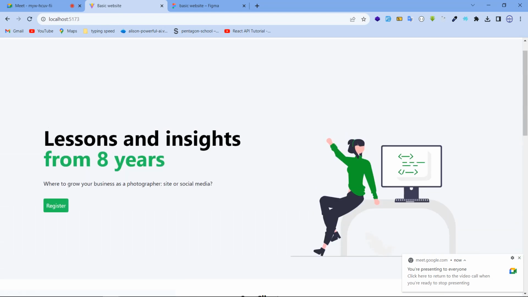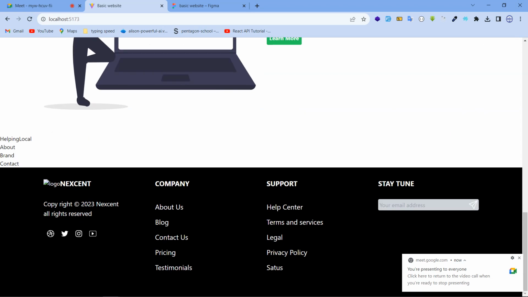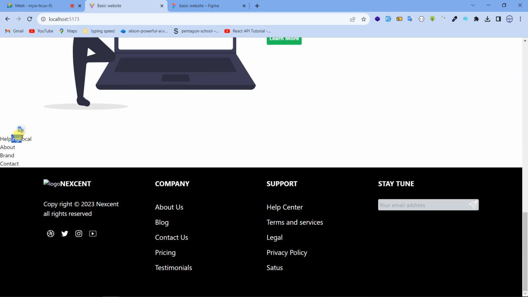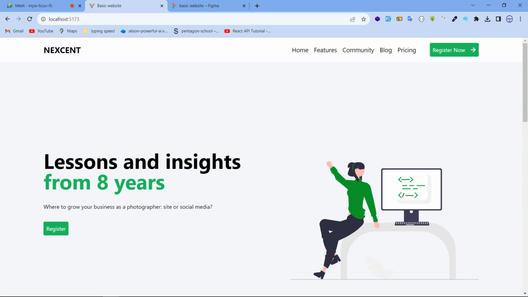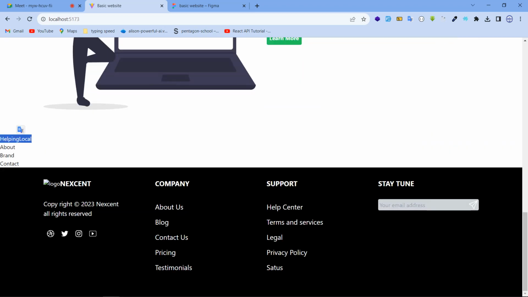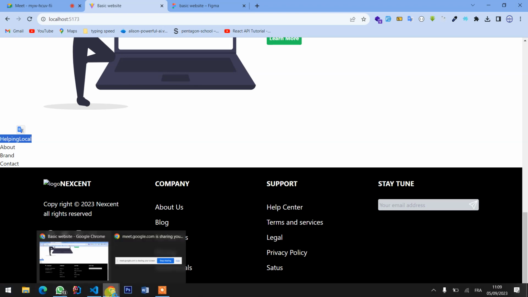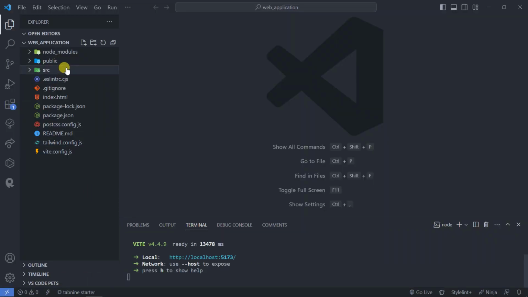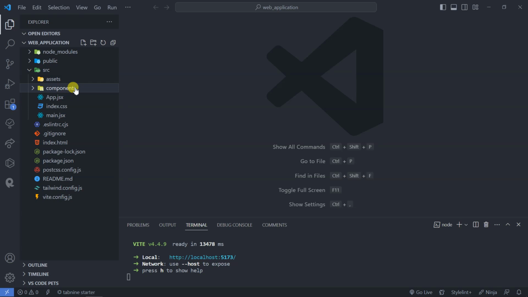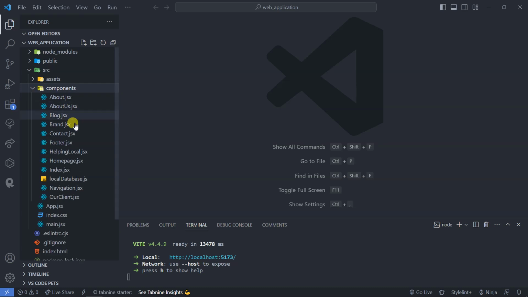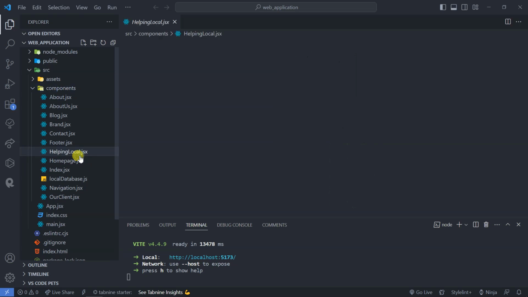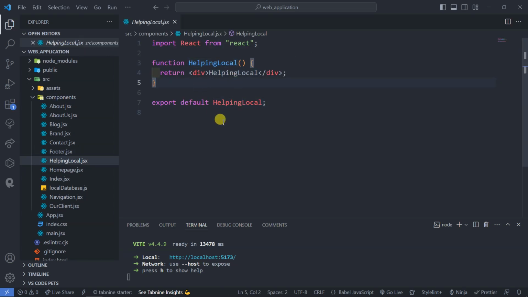Okay, so we are here. Good. We are now going to deal with this part here. Here is what you do: go to your project, go to component, inside source, choose component. From the component folder, choose helping local. This one, double click, and we'll see we are here.